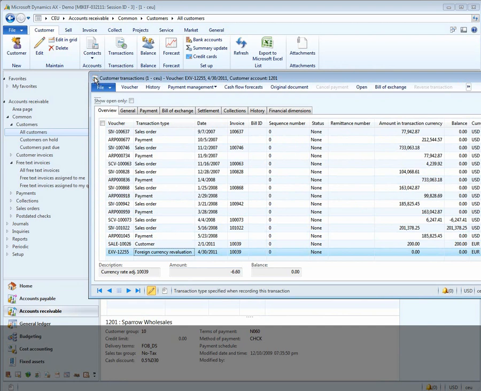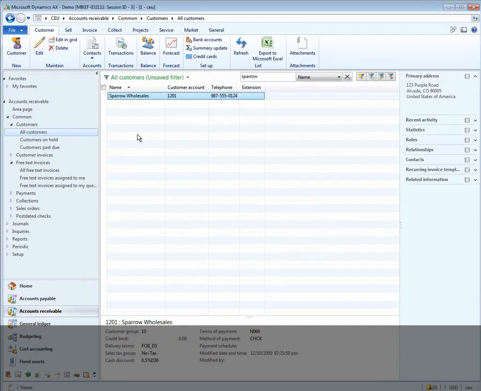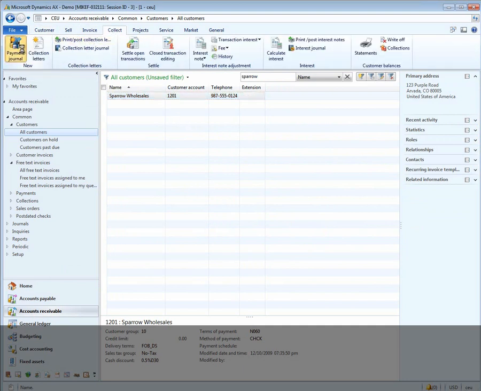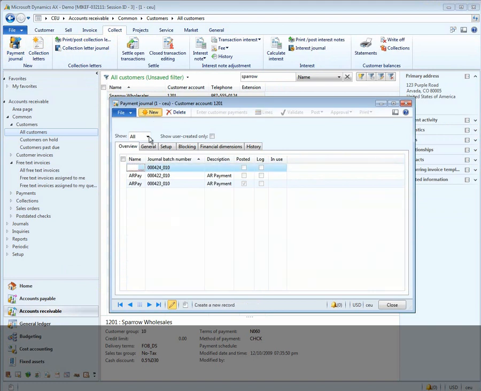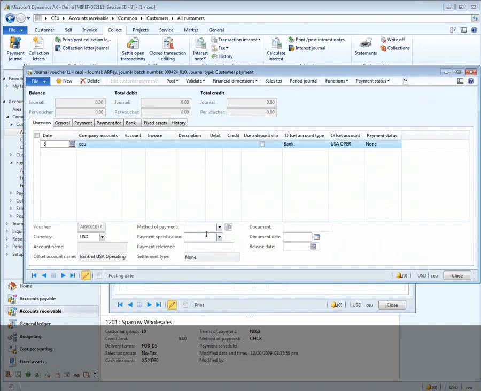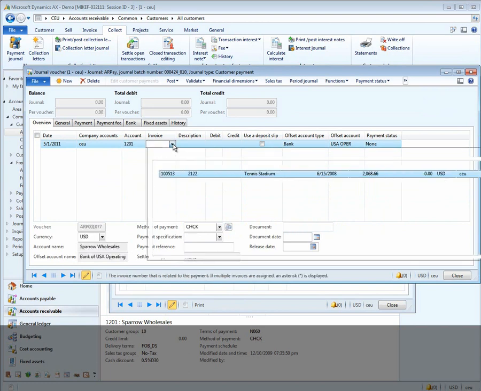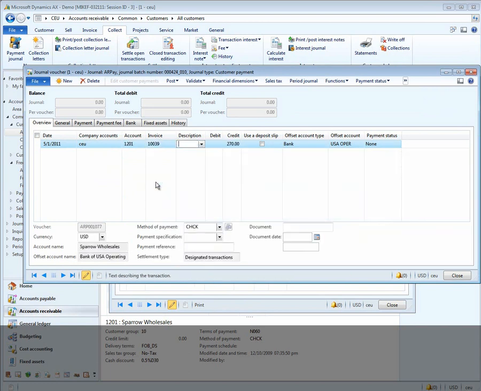Now let's see what happens when we post a payment against that account. We'll post the payment after the currency revaluation date. So we'll create a payment journal. And let's create a payment on May 1st for the full amount. Let's select Sparrow Wholesales. Let's find that invoice, 200. Since we're in USD and the invoice is in euros, it made a conversion. We'll go ahead and post that payment.